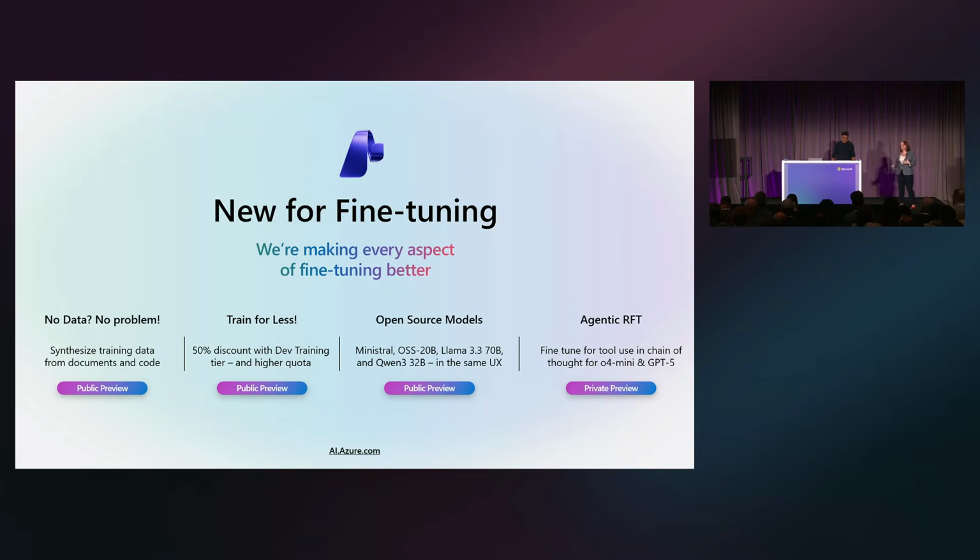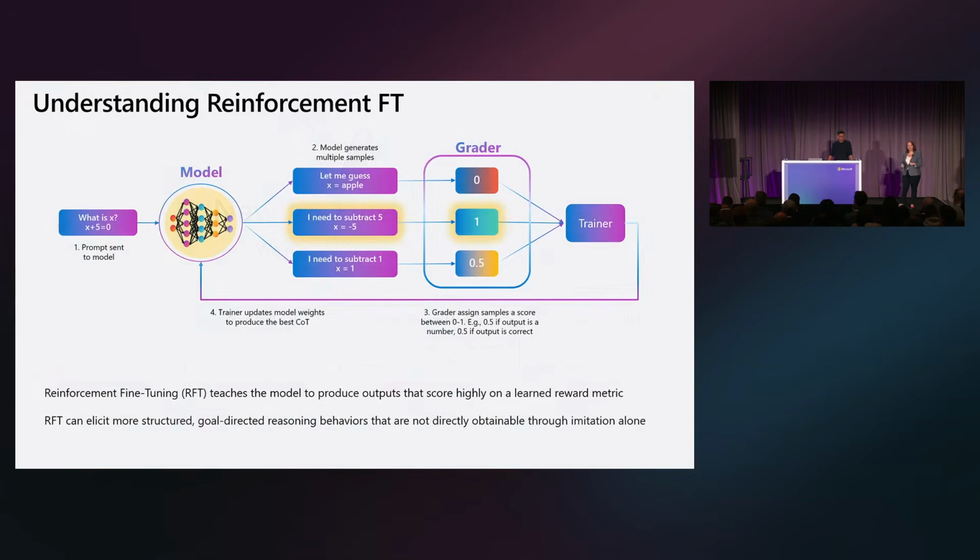And then the final thing we're introducing at Ignite is agentic RFT. And this is the secret to get that last 20% of accuracy that Omkar didn't get in his first demo. What agentic RFT is, is reinforcement fine-tuning, which is a different technique for training your models using reward functions. But agentic RFT lets the models call tools during their chain of thought process. So you can teach the model what tools to call as it's reasoning to get a correct answer. And this is going to be available for O4 Mini and GPT-5, which is currently in private preview.